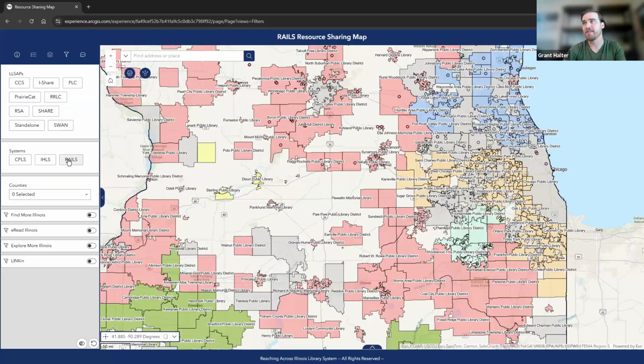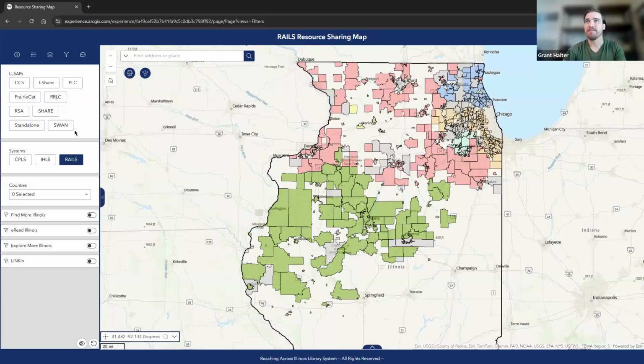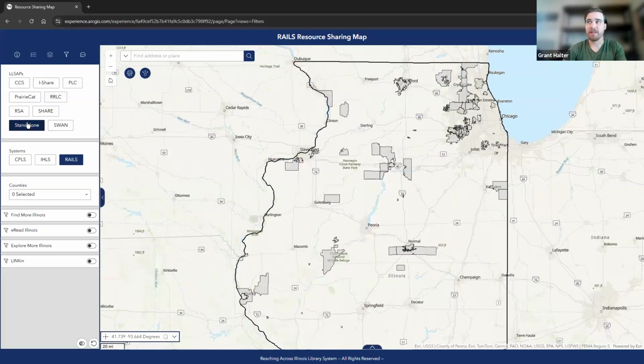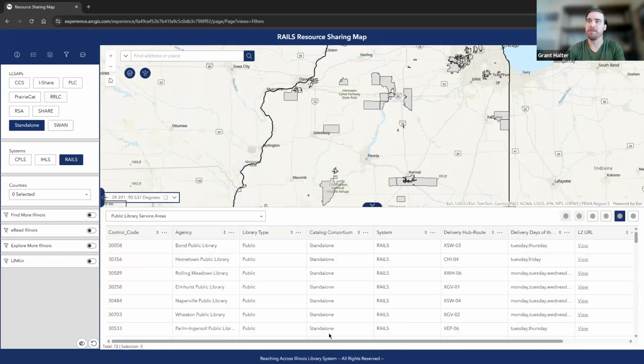Obviously, if I click Rails, it will filter out everything and just show you Rails. You might want to do that if you're looking at standalone libraries potentially, because we have those statewide, obviously. So you could just look at Rails standalone libraries and get a map of those. Or if you're looking for a table of those, that's the way. It's showing 46 service areas that are Rails standalone libraries, as well as their data.